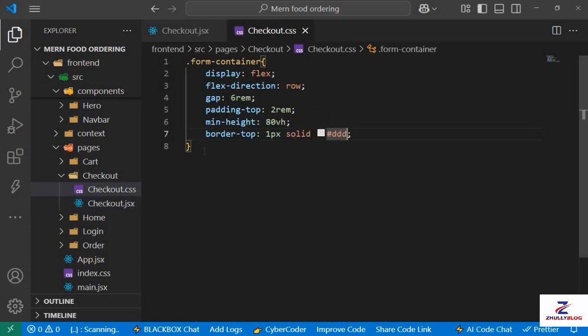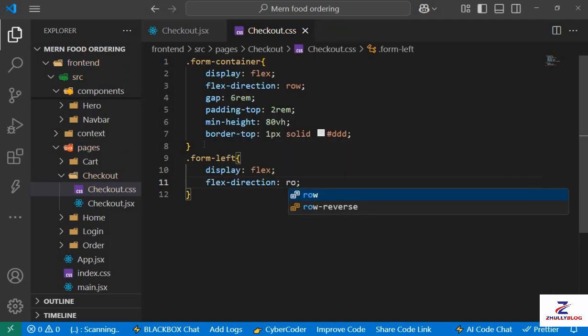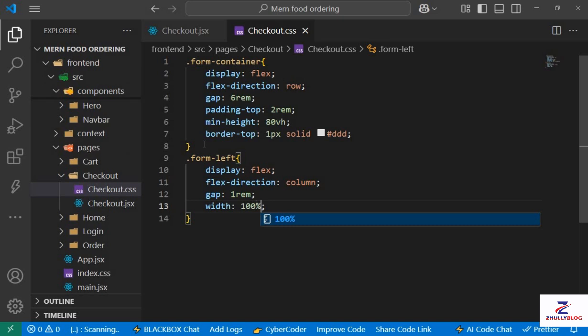Copy this and paste it here. So for form left, display will be flex. Flex direction will be row. No, in this case it will be column. We'll have a gap of 1 rem. The width will take 100%, and the maximum width will take 650 pixels.